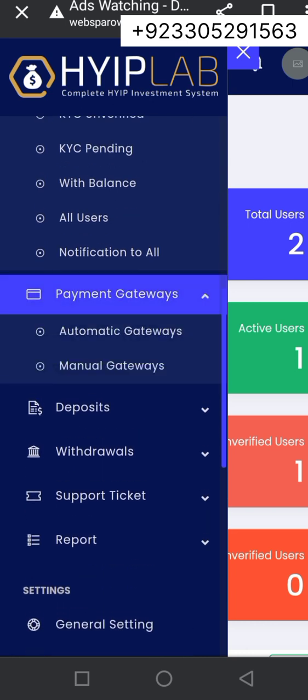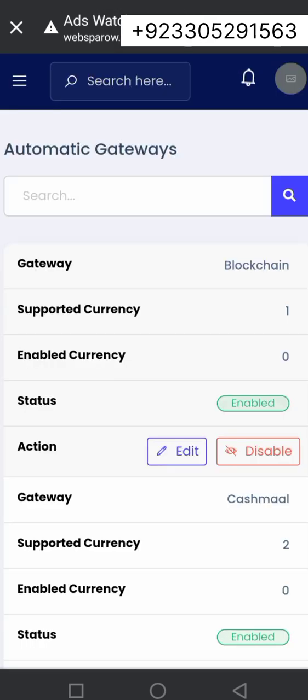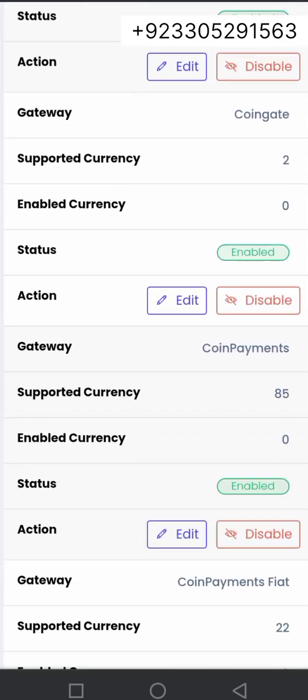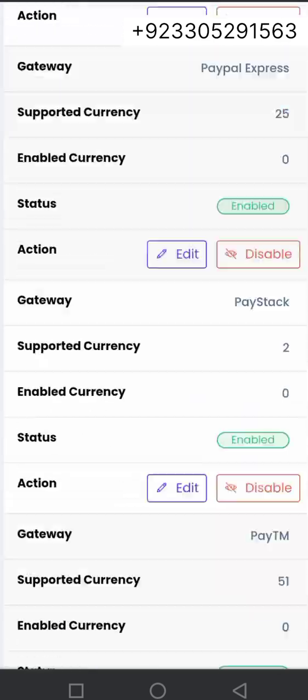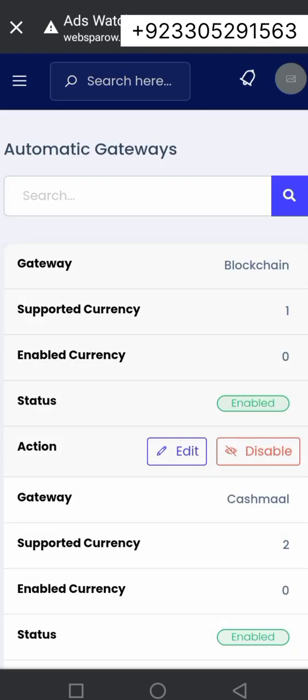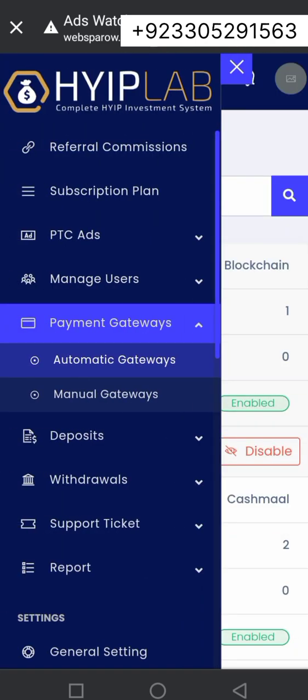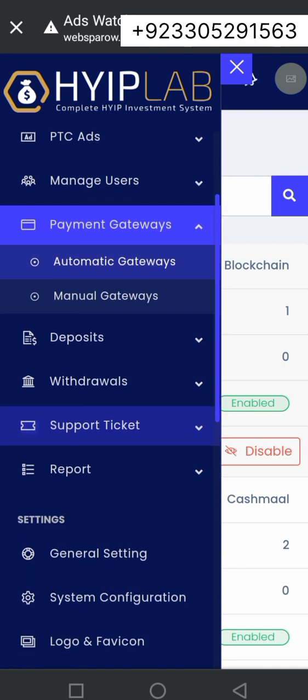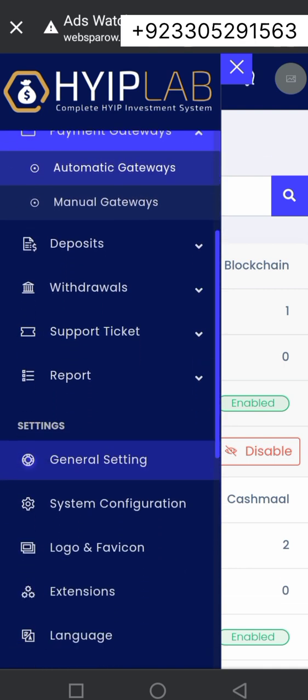Here are the payment gateway options. There are automatic payment gateways and manual payment gateways. So here you can see the automatic payment gateways. You can edit them, and you can use them. So these are all the automatic payment gateways. So there is also the option of manual payment gateways. You can add your payment gateway manually. And here is a deposit option, withdrawals option, and support ticket report.